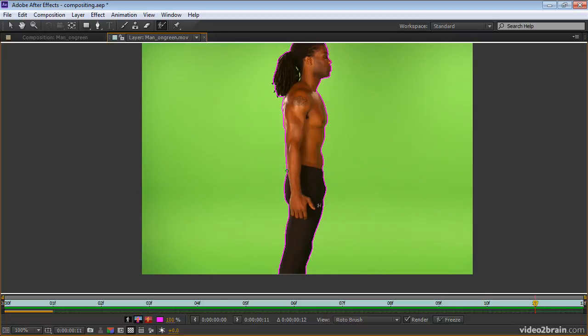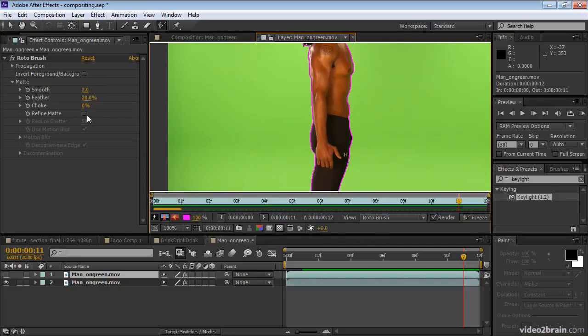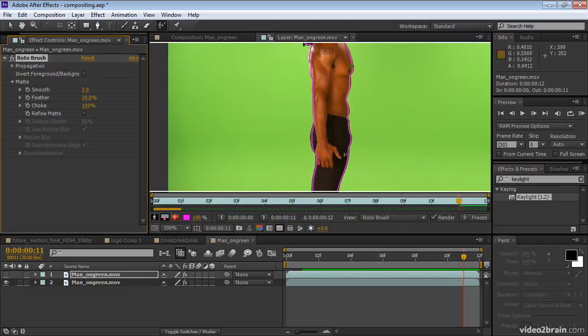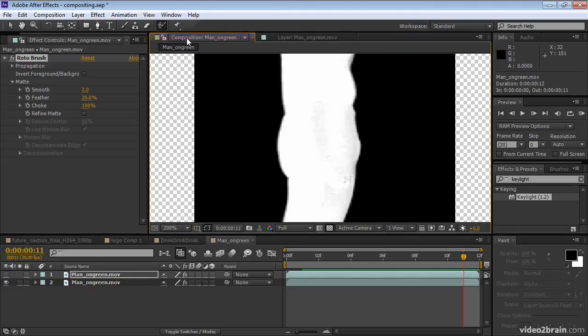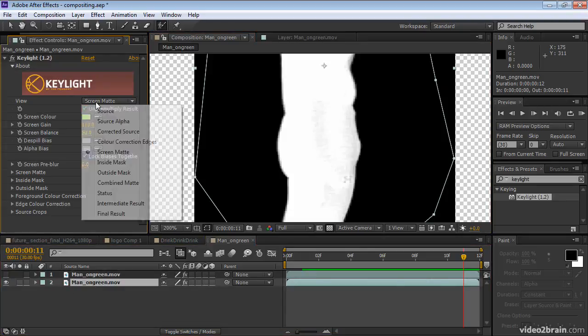All right. So I'll press the accent key again to return the panels to their regular size. And then I'll choke this a lot, meaning bringing the segmentation in. So we're pulling this in from the edges quite a lot so that we just preserve the core. Now, if I go back to the composition, select the layer with Keylight, have it show final result.